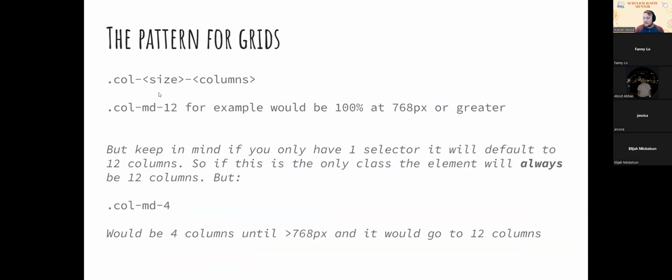And then this just explains the exact same thing. So for example, .col-medium-4 would be 4 columns until 768, and then it would default back to 12 if there wasn't anything else added to it. But if you added on there .col-small-whatever, then that would take over instead of the 12 column default.